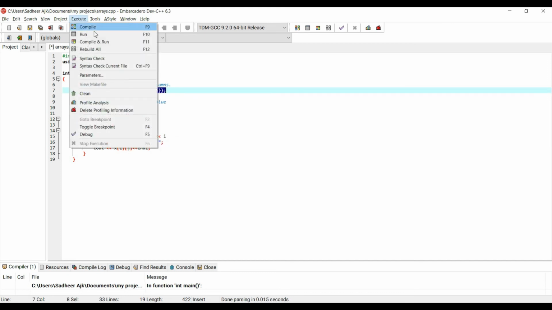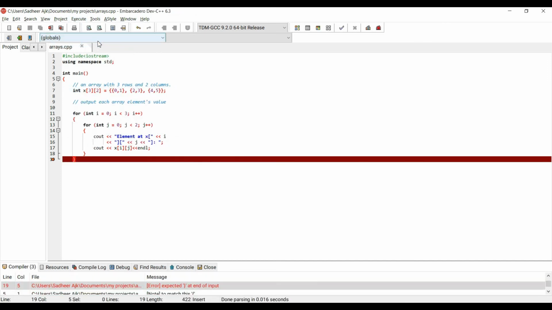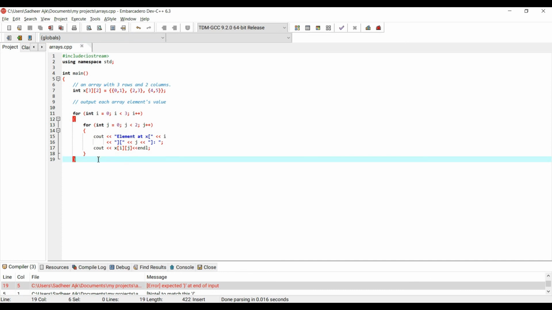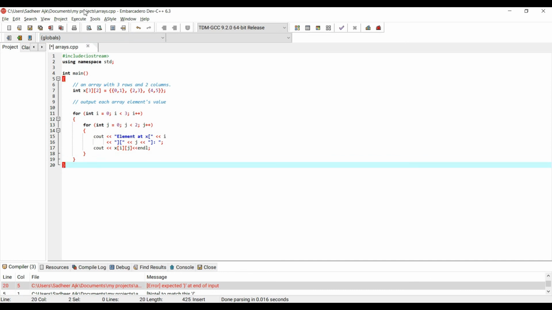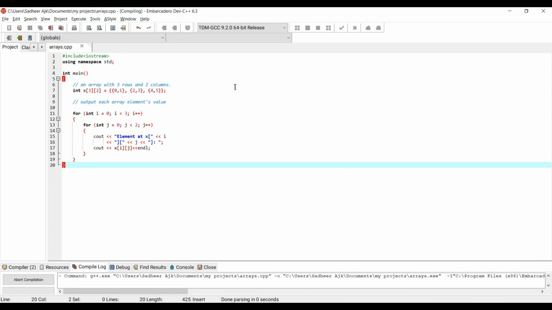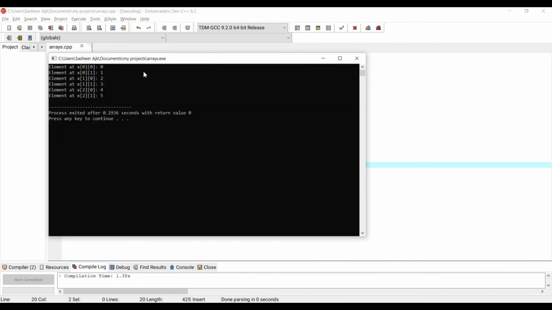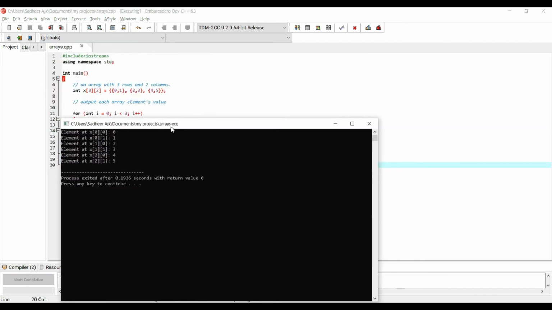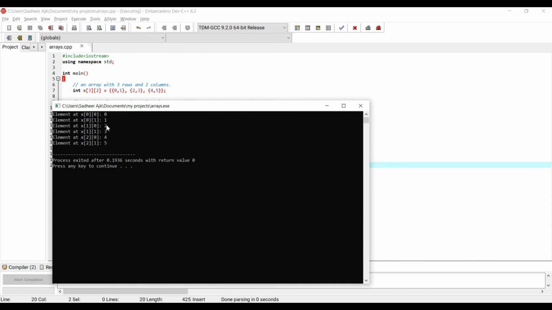You can see that there is a syntax error, I think. Yeah, here you can see that from 0 to 5: 0 1 2 3 4 5. So data is stored in tabular form. You can see that. This is the example of a 2D array.